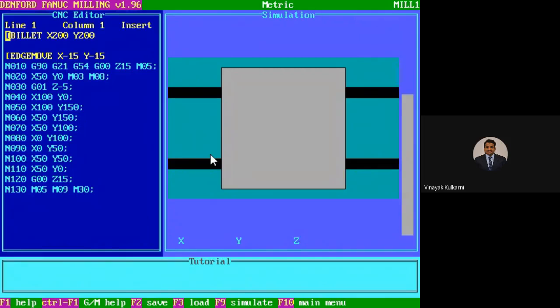So here, if you see the first line, there is an open bracket and billet. Billet is nothing but the raw material size. In Mastercam, you have clicked on the job setup. So here, billet X200, Y200, this means that the raw material size in X and Y is 200 by 200, which is a square block.